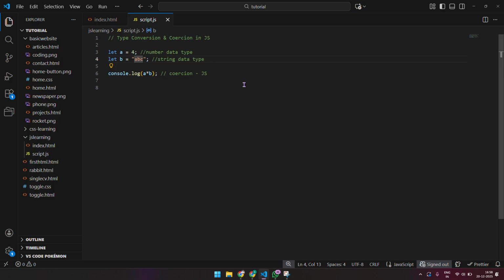So this process in which JavaScript changes a data type into another data type to ensure that the operation occurs is called coercion. Well, now the question is, can you do it? Can you specifically ask JavaScript to do something?